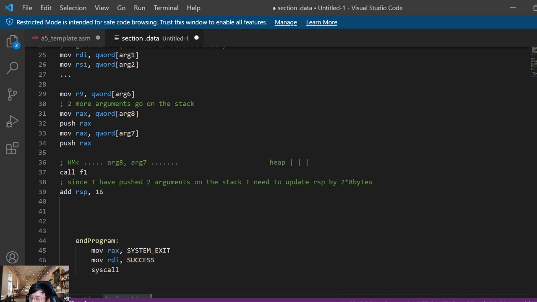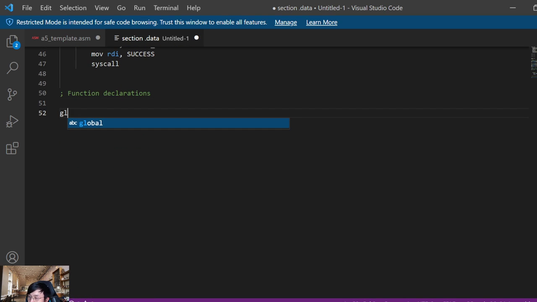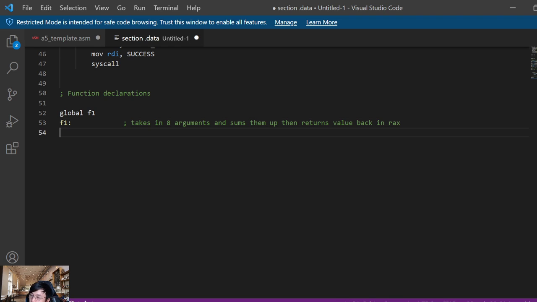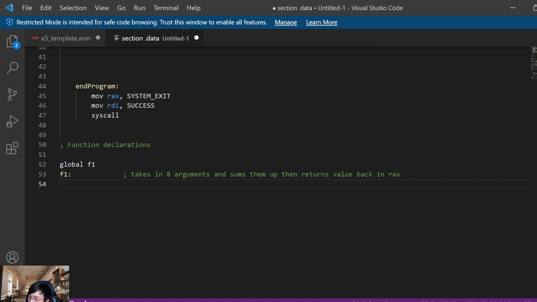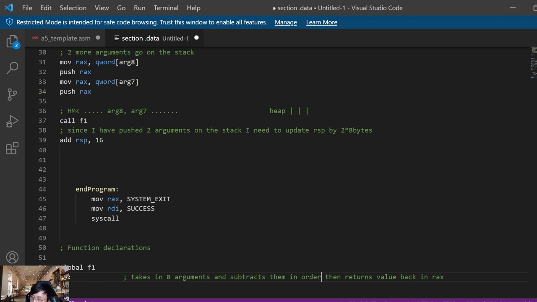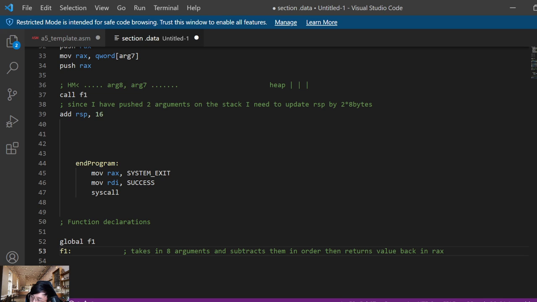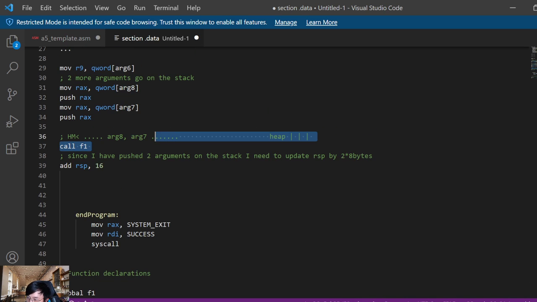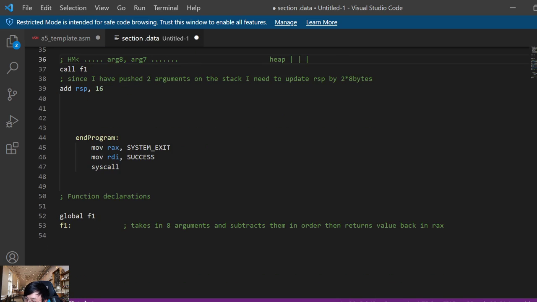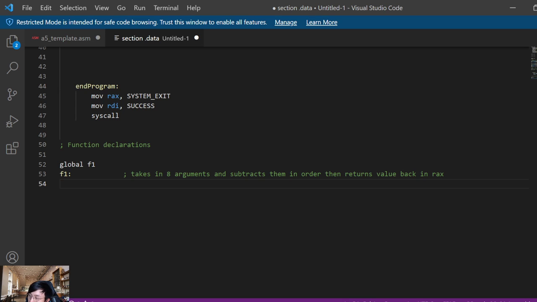So functions, right? So let's say this function right here. So global F1, F1, right? So let's say this function takes in 8 arguments and sums them up, or something like that, and then returns the value back. Or maybe we'll do subtracts them in order, because in addition order doesn't matter, but in subtraction it definitely matters. That way, how the argument 7 and 8 work, we have to do them in order, so you can kind of see how that goes.